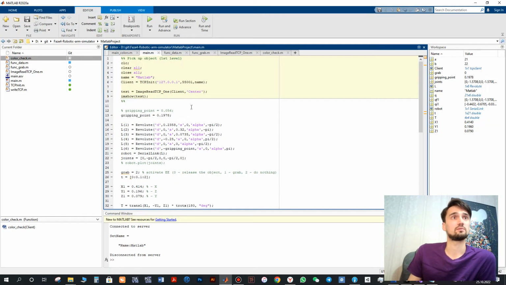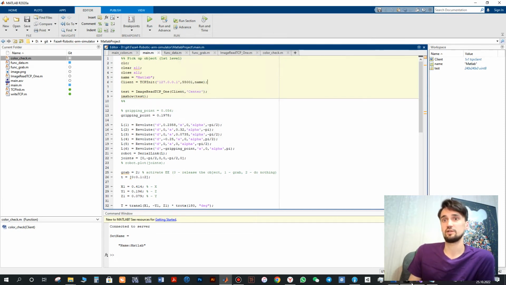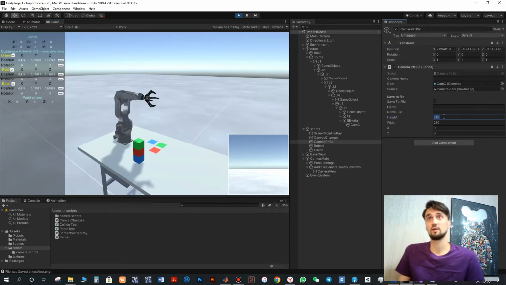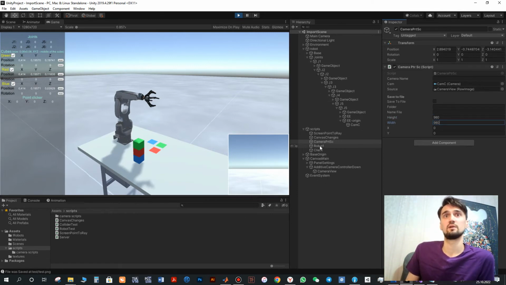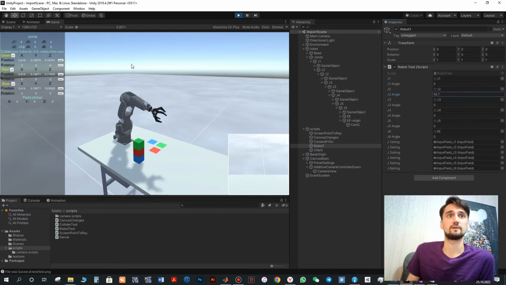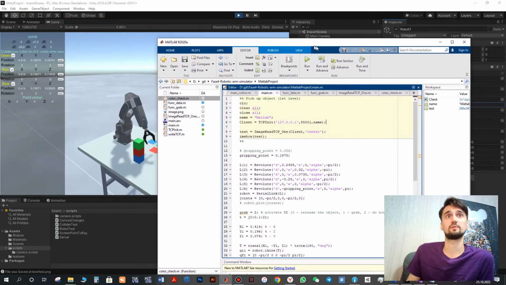Let's try to run MATLAB, run section. I want to just run this section and get the corresponding image. So I see this image here. We can change the size of this image, for example, to a higher resolution. For example, if I change these numbers, I will see higher resolution. Also, let's try to rotate the robot to see something different. So, for example, to see something like this, run the MATLAB, run this section.